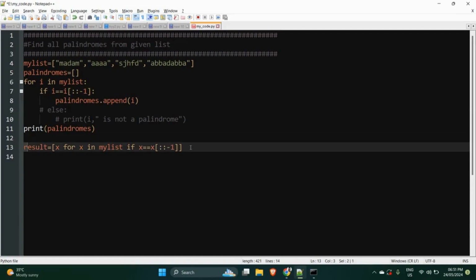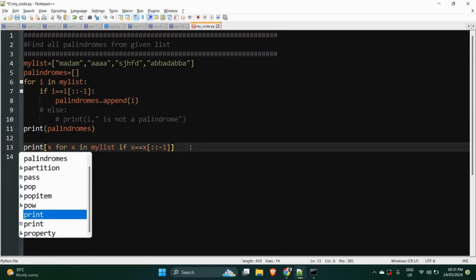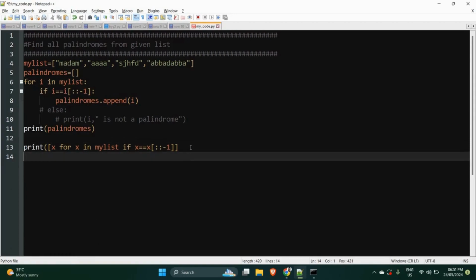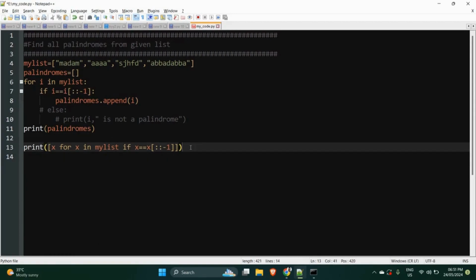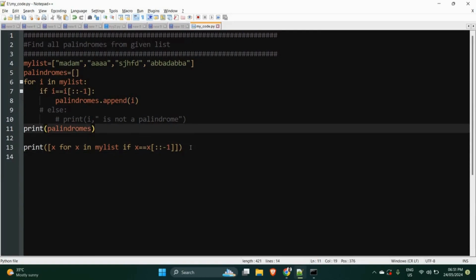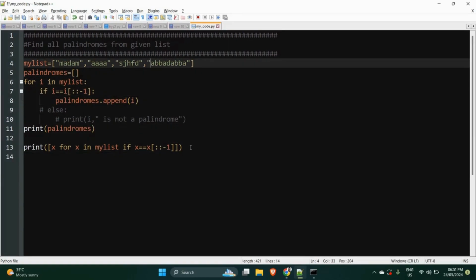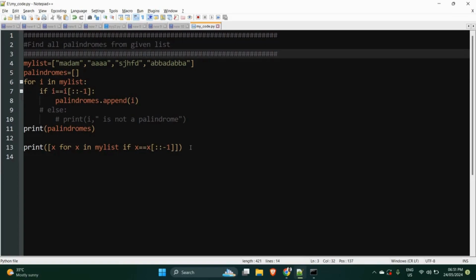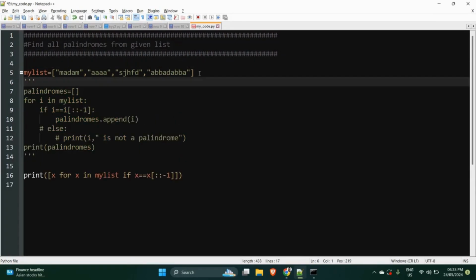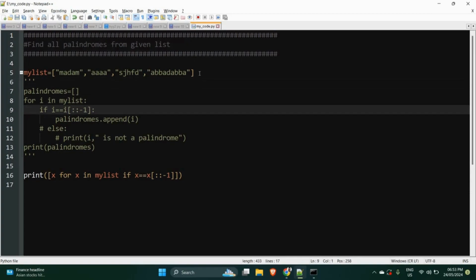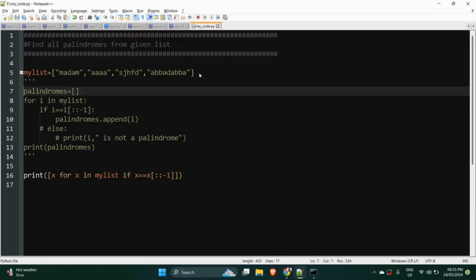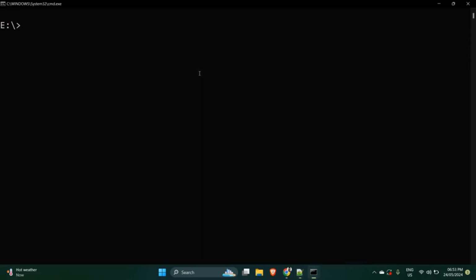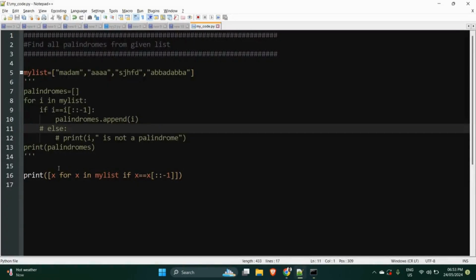Even if I just remove this and just say print, then also this would give me the same result. For simplicity, I am commenting out the earlier solution. Okay, I'm taking my list out of the comments, because otherwise it won't get my list and it would generate an error. So let's see what the output is now. Yes, we are getting the same output again. This is the list of palindromes, and we have got it using list comprehension in just one line.